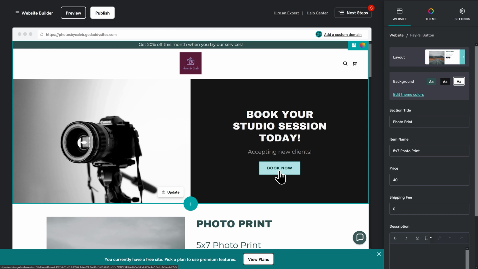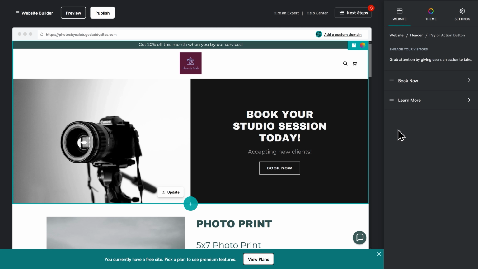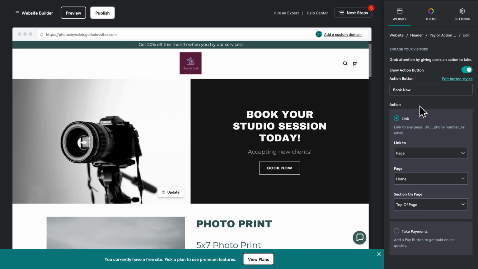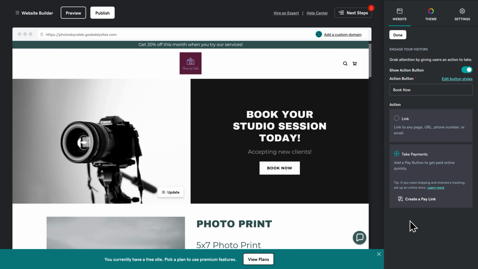To begin configuring this, click on your call to action button. Then click into the button that you'd like to customize. Here you can choose the action of your call to action button. Currently, it just links to the top of our homepage, but you'll notice this option at the bottom called Take Payments. If you click into this, you can create a pay link.